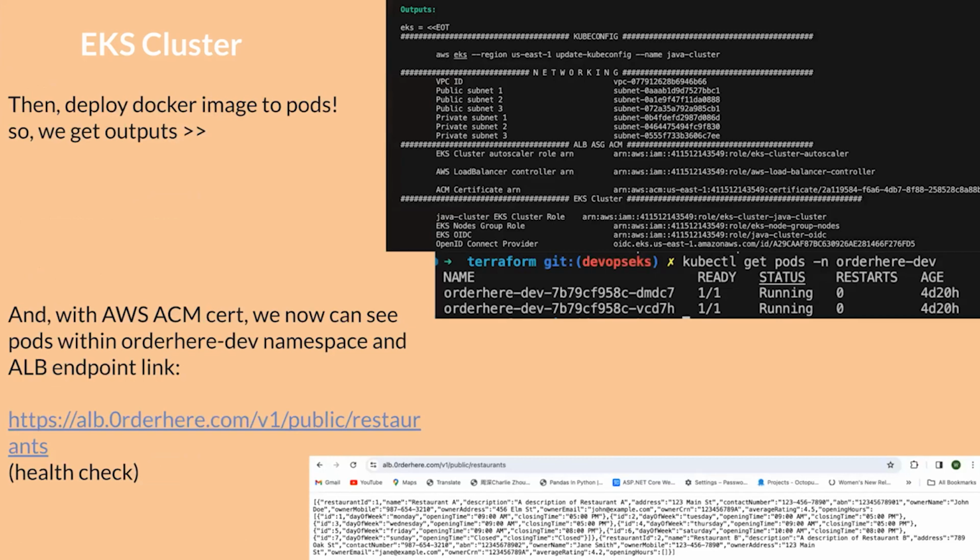After that, we deploy the Docker image to pods and connect to the RDS database. I've created RDS separately so that once the pod is gone, the database will still survive. So we get this output, and I've added an AWS ACM cert, so we can see the port forward to port 443. So this is the backend endpoint link, and within the health check, you can see all the restaurants listed from the database.